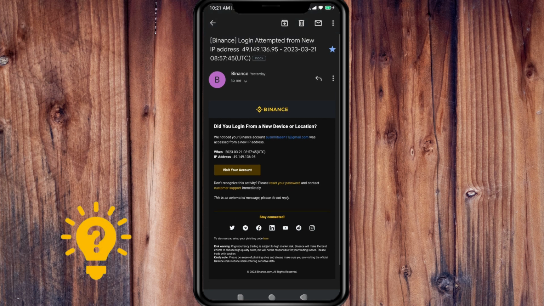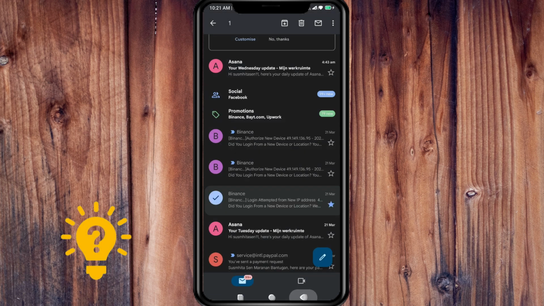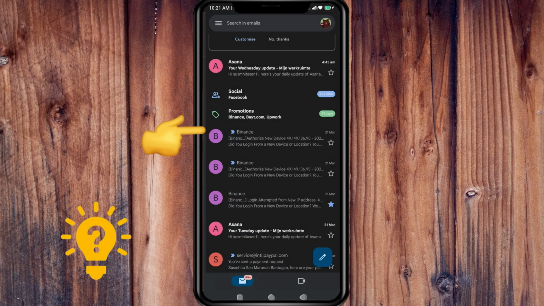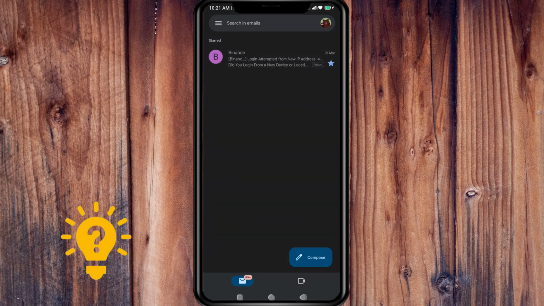And to view all the starred emails, let's go back. At the top left corner of the screen, press that and select Starred from the menu. So as you can see, it's already here, the one that I starred.